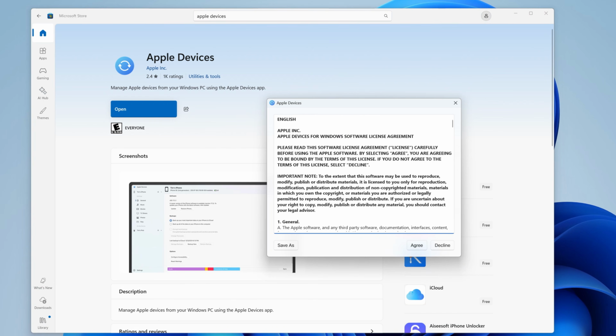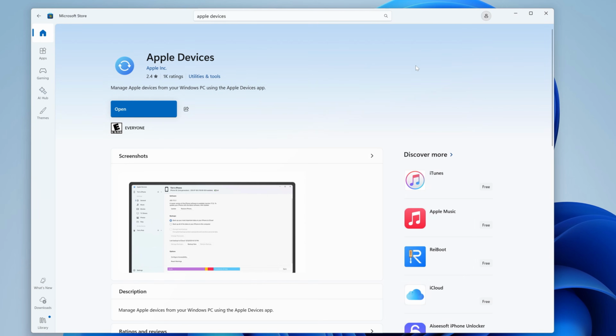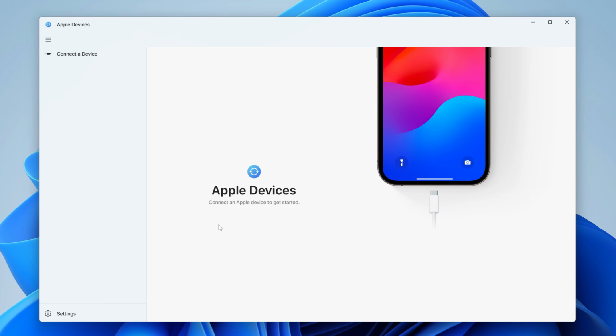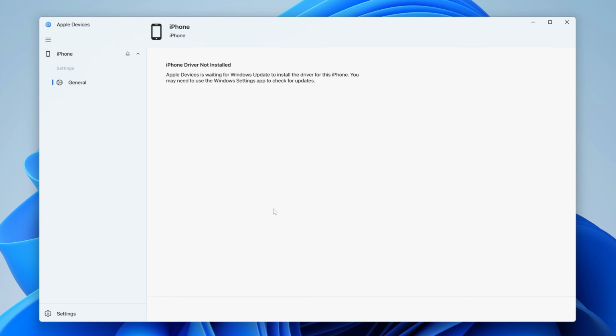Once the download is finished, we're going to click Open and open the Apple Devices app. Then, just like with any freshly installed app, we'll agree to the terms and conditions, and then we're ready to get started. First, it'll tell you to connect an Apple device to get started, and if you're already connected, make sure to unlock your phone or iPad, and you'll see a little prompt on the screen asking to allow connections. So, on your phone, just tap Allow, and then authenticate with your Face ID or passcode.